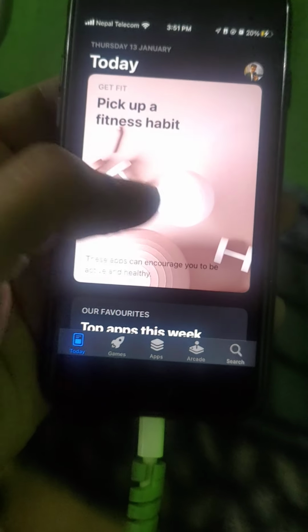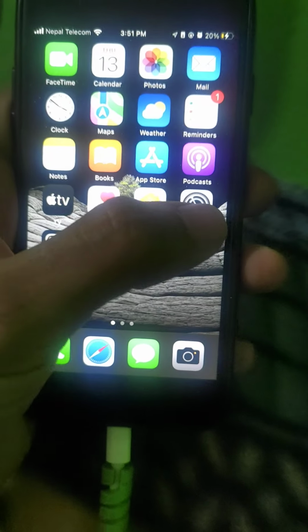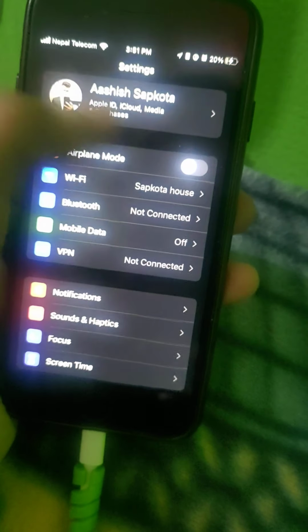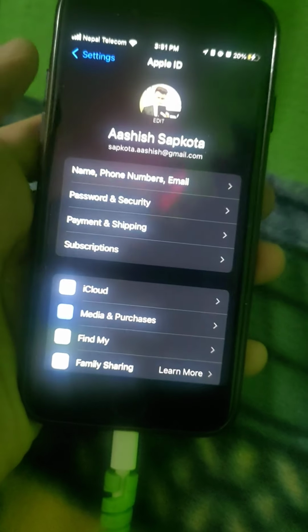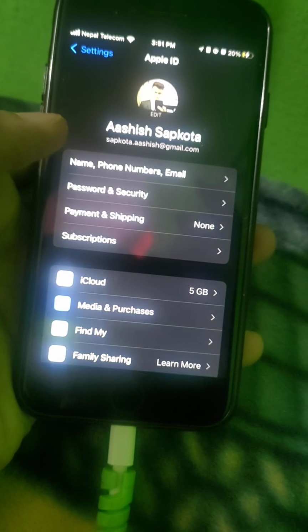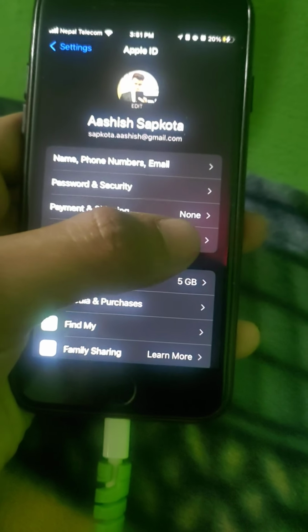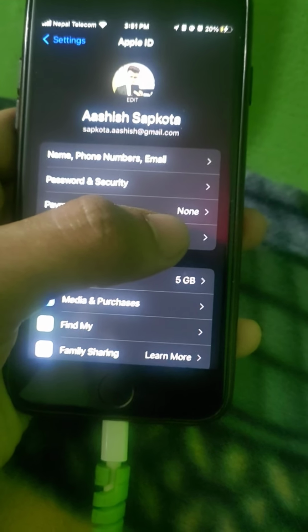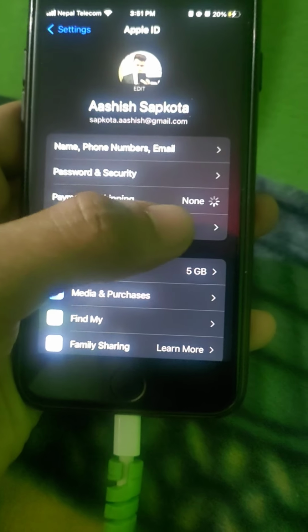Okay, and if you want to verify, I'll go to Settings first. I'll click on my profile and then Payment and Shipping over here. Previously it was my Visa card, right? If you have your Master or Visa card, it will be displayed over here. So right now I don't have anything, so it's none.